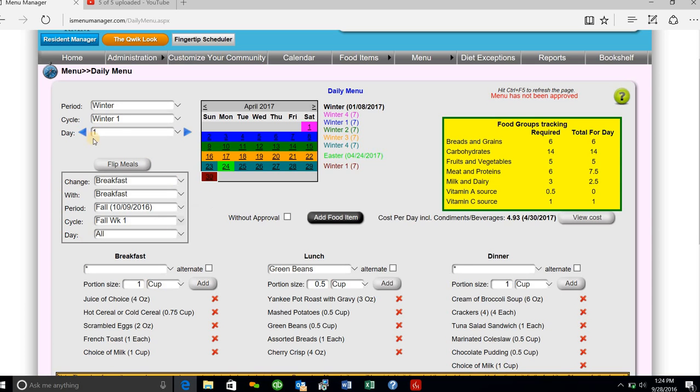Over here is a feature called Flip Meals. The Flip Meal feature can be done for individual days or an entire week. Let's just take this example here. Yankee pot roast, we want to serve this at dinner, and we want to offer the tuna salad sandwich at lunch. We would simply say change lunch with dinner.